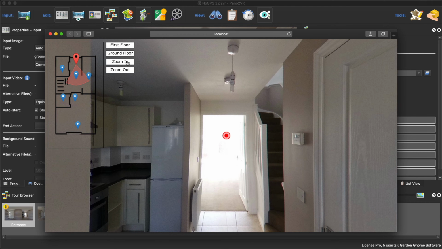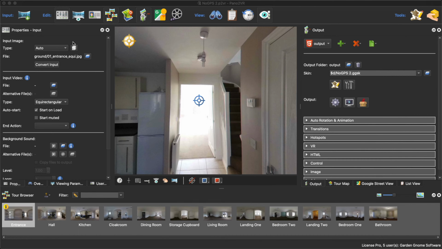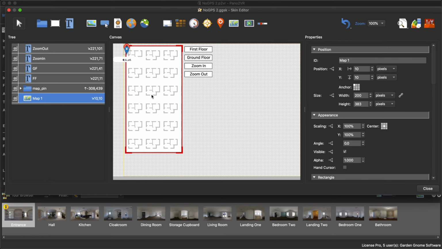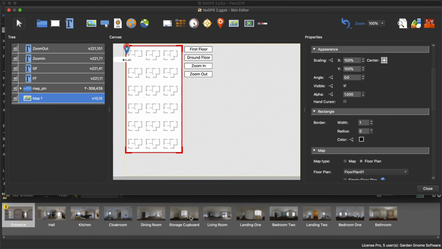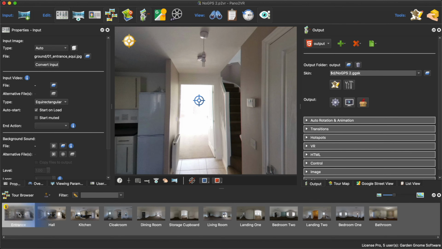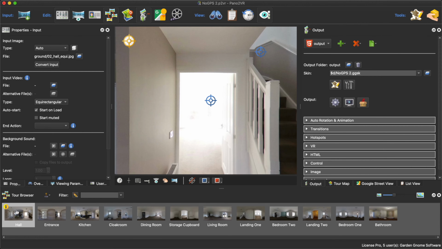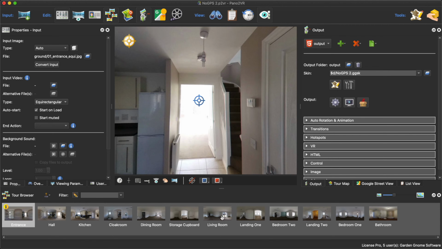Okay, so I think that's quite good there. If you do find that none of these schemes work for you, you can actually go back to the map element and set it to tour browser, and I could quite easily have gone, right, well, on this particular one, I just swap those two around. So the entrance now would cover the hall because that's the first one, okay? But yeah, I don't need to do that. So let's go back. So yeah, you've got this control.